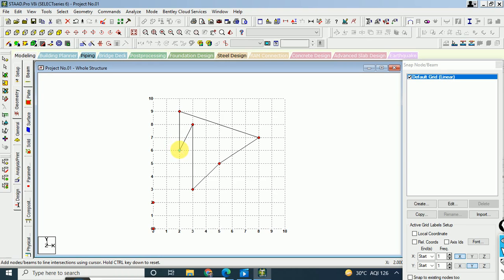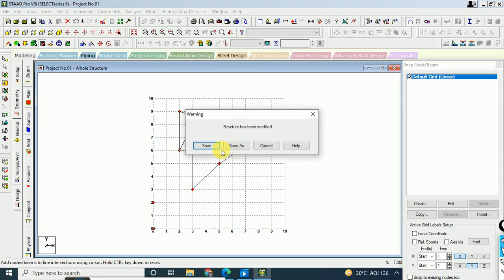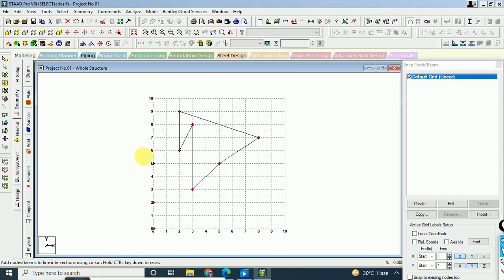Randomly. And once you can move, you don't want to go anywhere, then you just press escape. Then your geometry will be complete. In this geometry, once you click here, it will represent beam number 1, beam number 2, because we are starting from this point. In this way we go and complete the geometry over here, beam number 6.